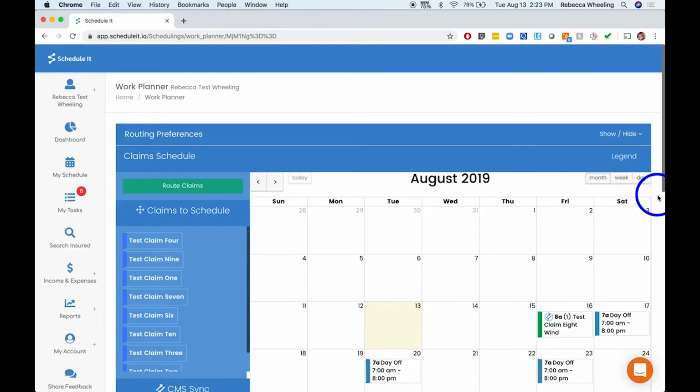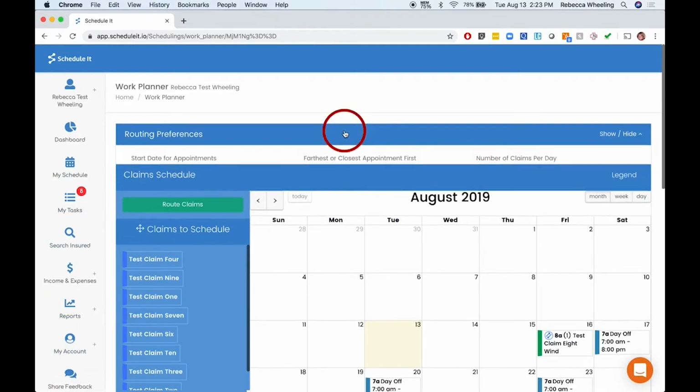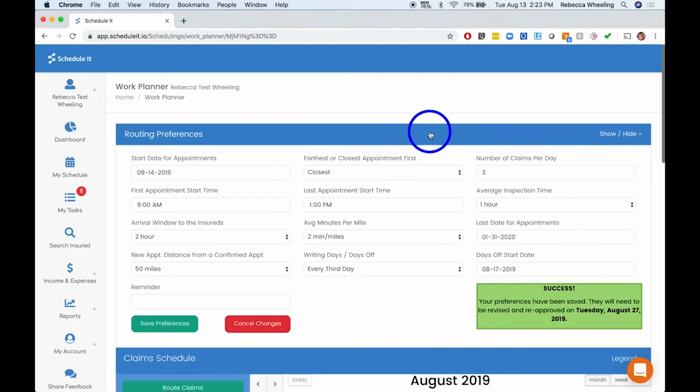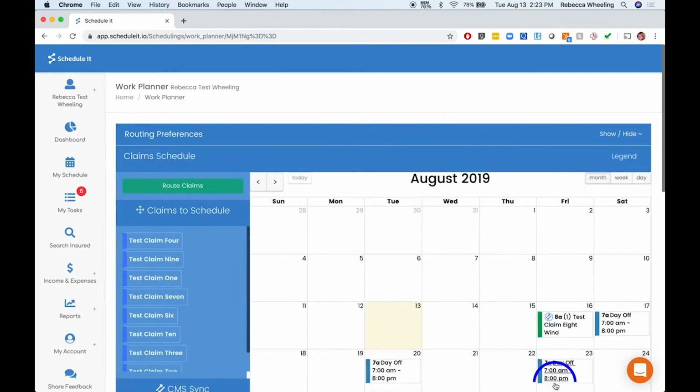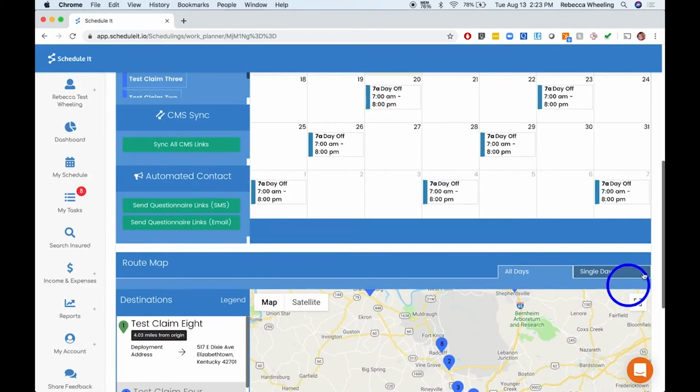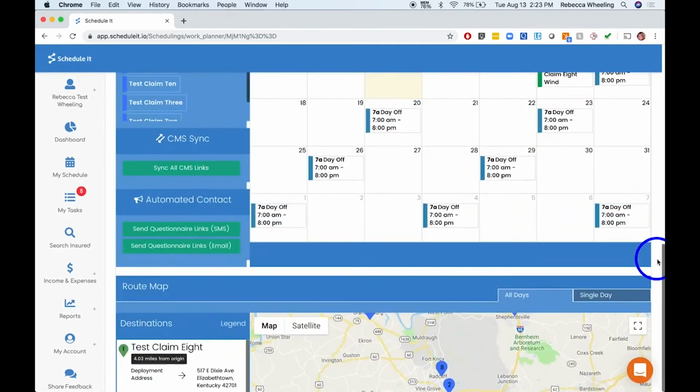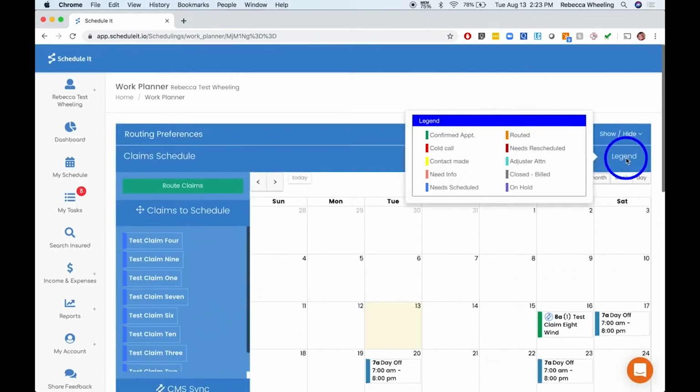Now, what we've done is we've gone through and we've done your My Task. I've shown you your routing preferences here. I've shown you your calendar, and I've shown you your map. And the last thing here I'm going to do is I'm going to show you the legend.